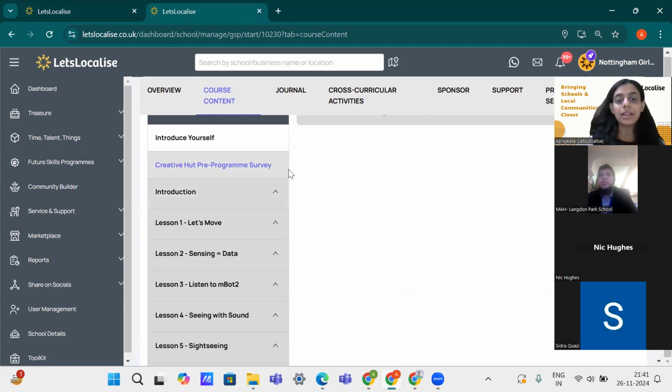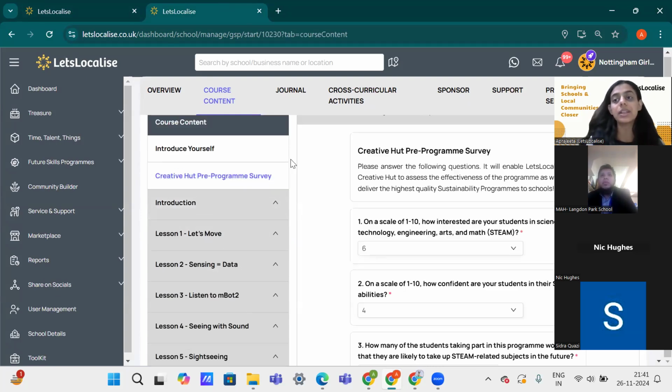The reason we have this survey is that we need to be able to see the impact the program will have before and after the students do this program. The questions are very simple. This survey needs to be filled in by the teachers themselves, based on your own judgment of what you think the level of learning currently is within your students. You don't need to ask the students to fill in the form.